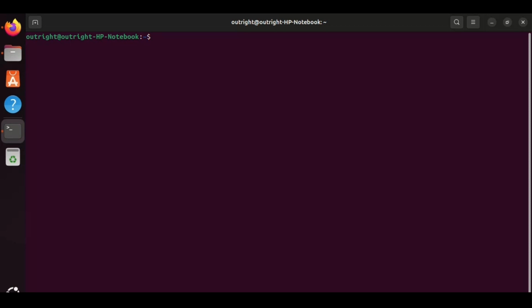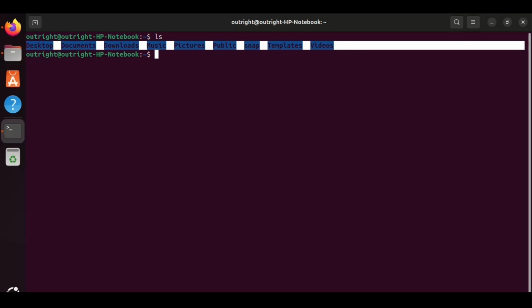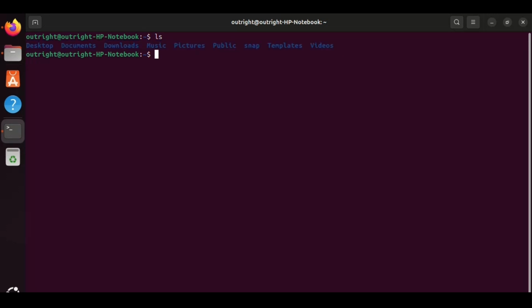So first up we have to write the ls command. This bad boy displays all the files and folders present in your current directory. It's like shining a flashlight in a dark room, illuminating everything that's there.